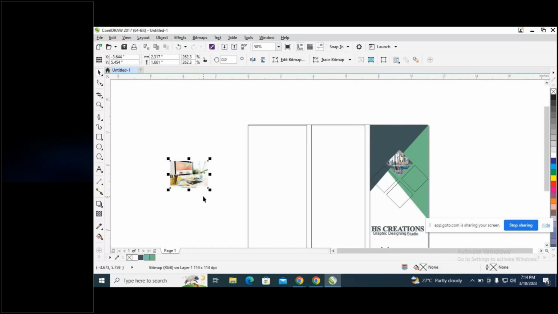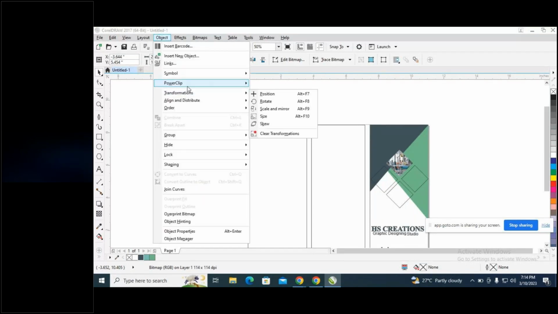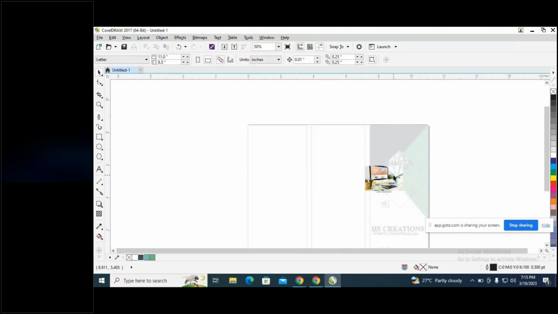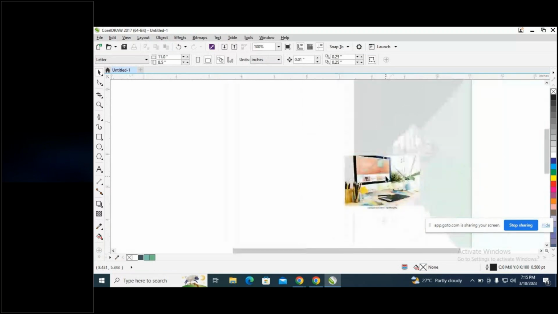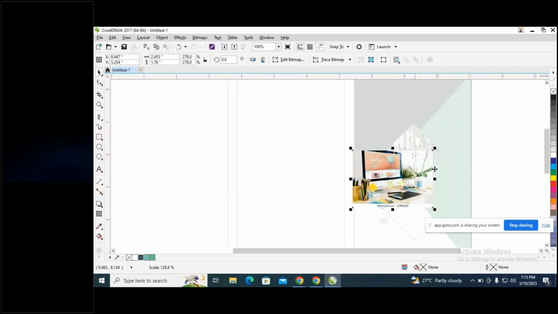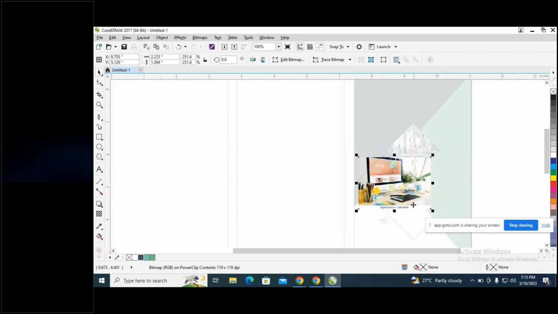First select it and go to Object, PowerClip and Place Inside Frame. So you can place inside it. So I'll just decrease and let me see. So we have to increase it. Then we'll arrange it like this. Increase it a little like this. Arrange it properly. Increase it. Arrange it properly.